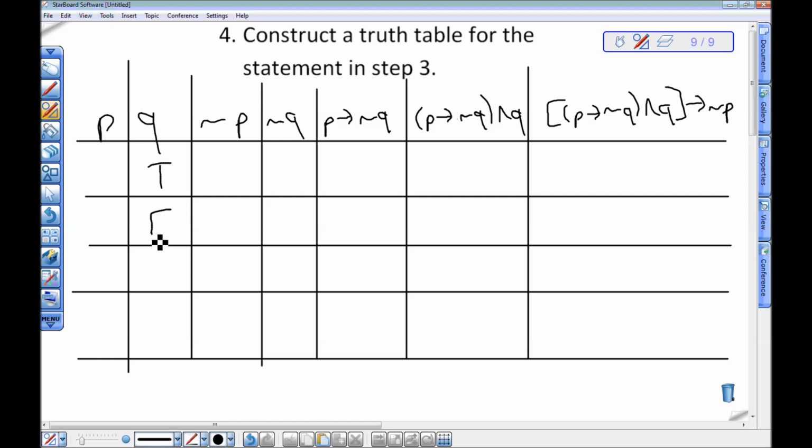Underneath Q, true, false, true, false. Underneath P, true, true, false, false. Not P, opposite of P, false, false, true, true. Not Q, false, true, false, true.